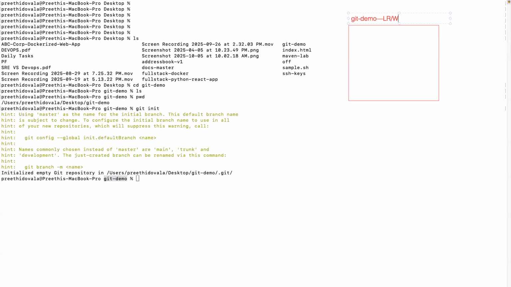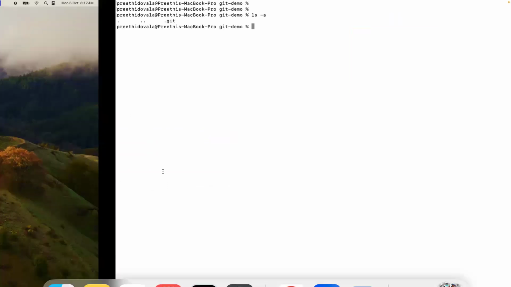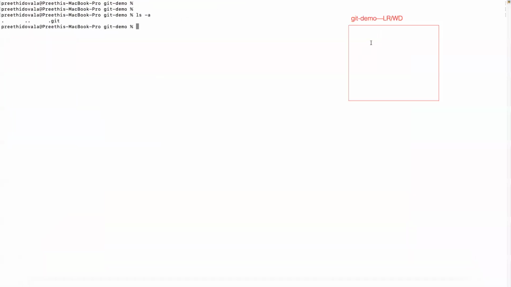Like we learned, that's nothing but the working directory. Okay, fine, git init is done. How do you see hidden files? ls -a, .git is there. If you don't want to use Linux commands, just use it normally. See, .git is there. Whichever folder has .git is a local repository. I have created the local repository successfully.